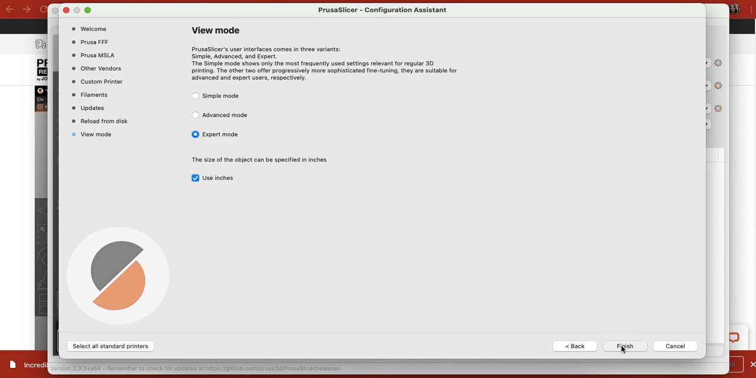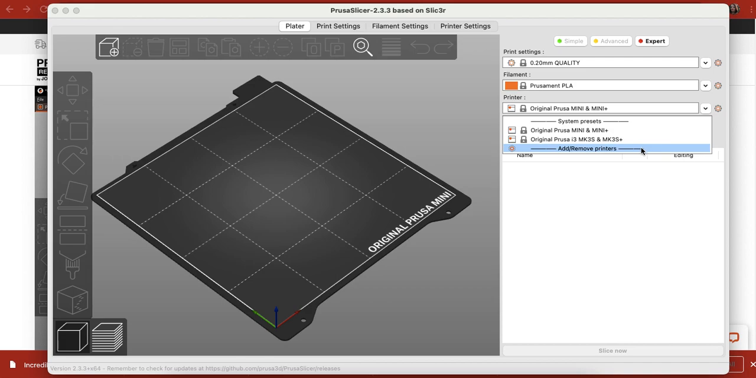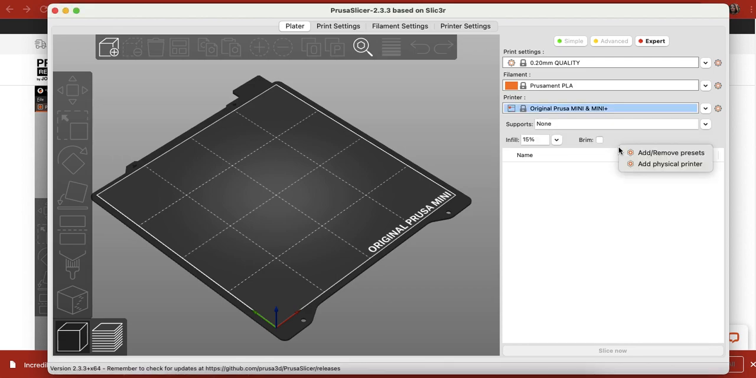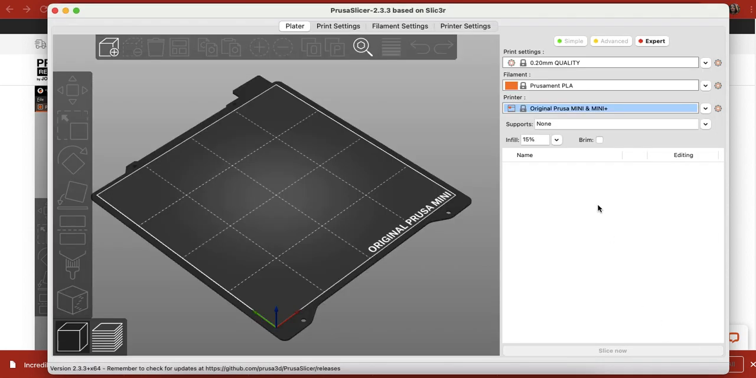I'm going to go ahead and hit finish, and now we're all set to go. Now, remember what I said before, if you didn't see that screen, and perhaps you were instead put to this screen with nothing selected over here, you will instead go ahead and hit add, right here, this little drop down next to the printer, add remove printers, remove presets, and you're right back to where that screen is. Don't worry about that too much. I'm going to go ahead and hit cancel, but that's your way to go through that process.